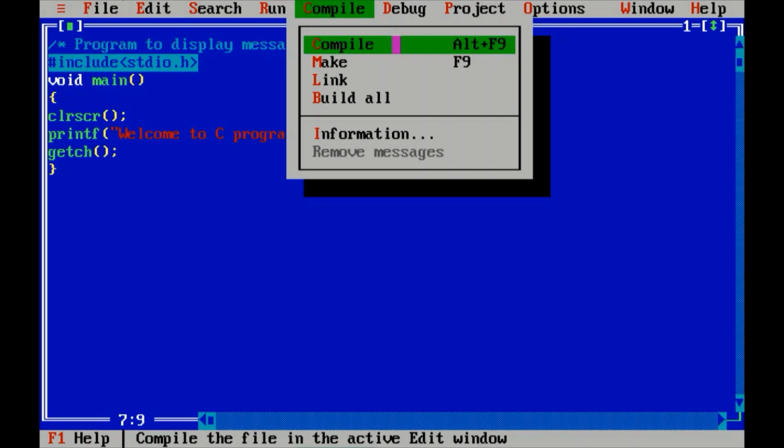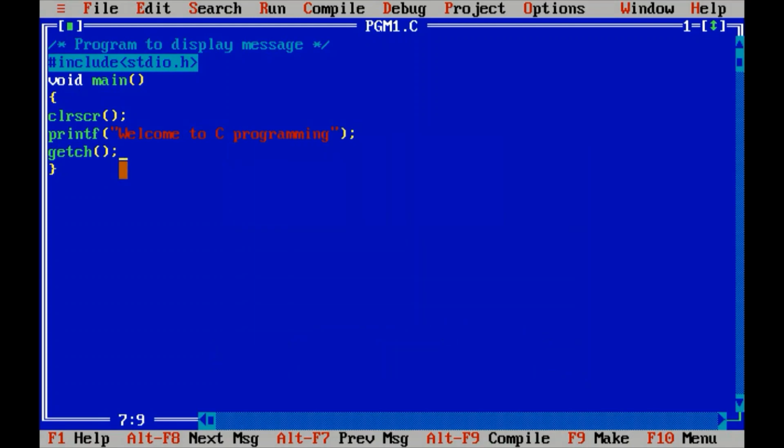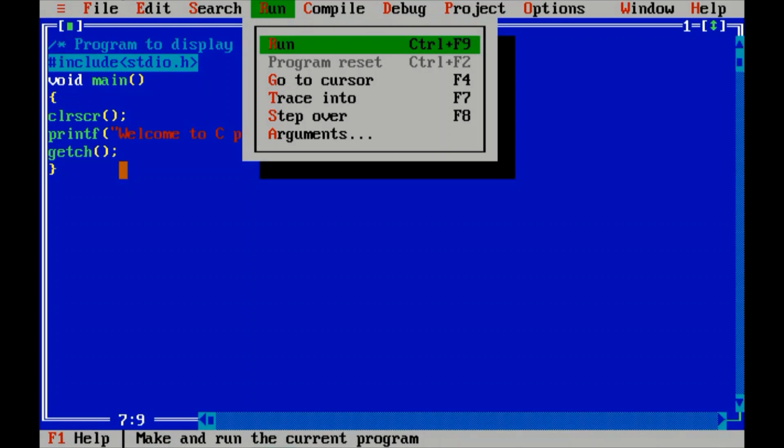Compile will convert the program which we have written in C language into machine language. It also checks if there are any errors in the program. If there are any errors, it displays the list of errors. So let us see whether there are any errors. If there are no errors present, it will show 0 here. Press any key. Once the program is error free, we can execute the program.